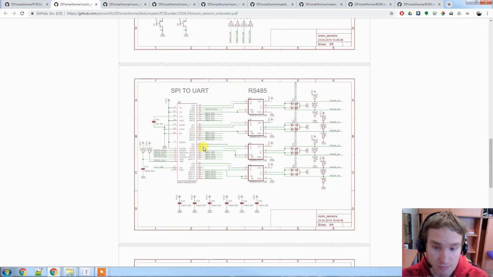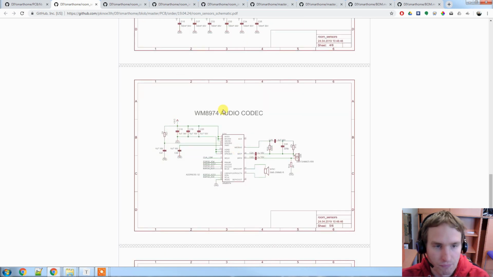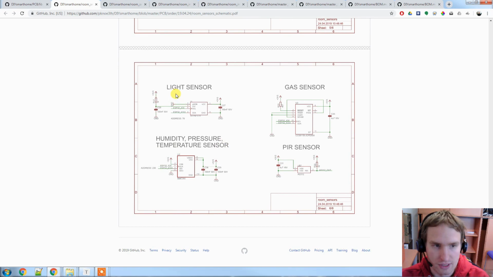Then we have the SPI to UART bridge. Here we have the RS485 converters, and we also have some protection circuit to protect against high voltages. And then we have the audio codec and our sensors: the light sensor, the gas sensor, the humidity and pressure sensor, and our movement sensor.